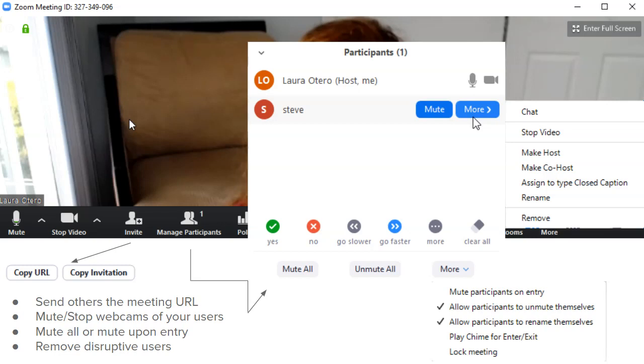Managing participants. Most of this functionality has moved to the security button, but you can also use manage participants to mute everybody, unmute everyone. If you click on the more option, you can do things like, you know, don't allow them to unmute themselves, don't allow them to rename themselves. When you click on participants, you'll open it up here and you'll have all of the participants listed here.